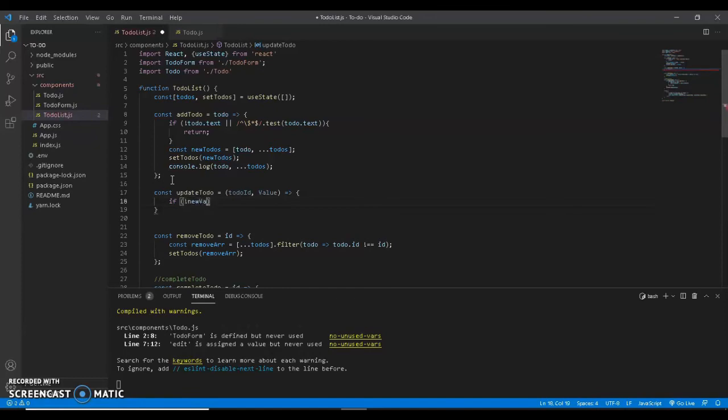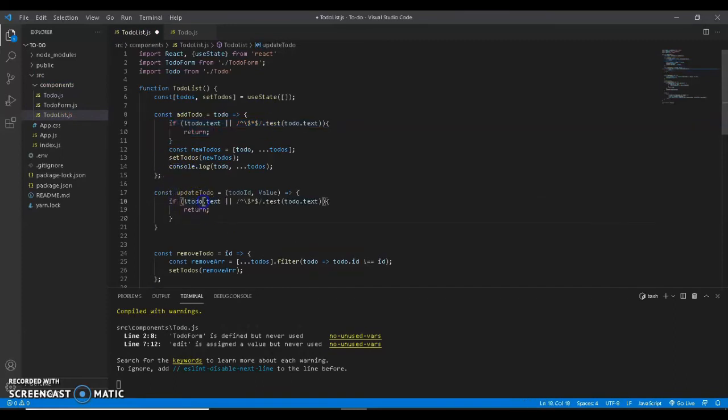new value is not equal to, new value's text is not equal to, or let's just do one thing. It's the same thing, we can just copy paste it so that it cannot be misspelled or anything like that. But instead of just this todo, we have to write newValue, and here also we have to write the newValue, and we have to set this todos.